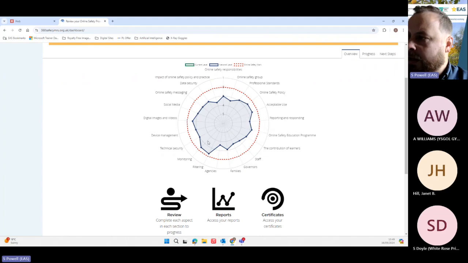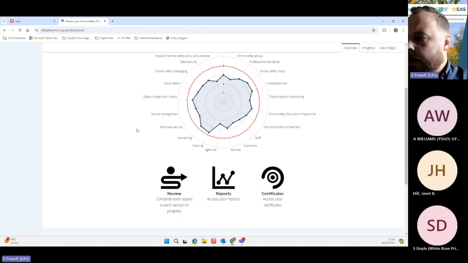So the blue level in the middle is the current national level. The red level around the outside is the benchmark. And then as you complete each section, you will get a green dot that will appear on the radar here. Now you can review your provision in two different places.